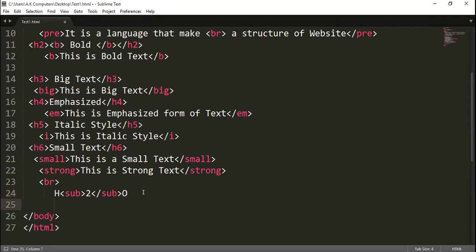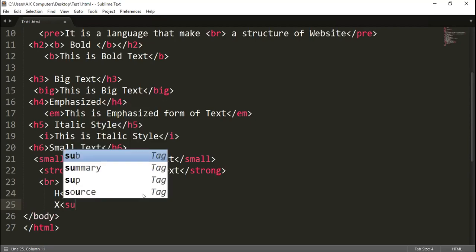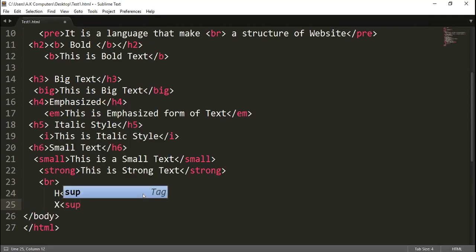And the other one? Like I want to type X square. X, and SUP, press enter. Okay. And 2. It's clear now. Just I am typing here the break line.